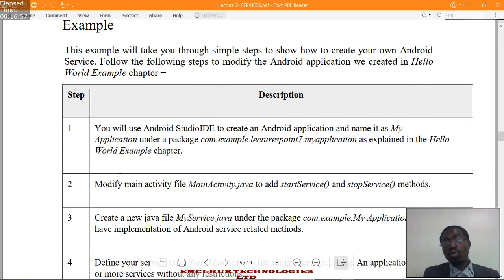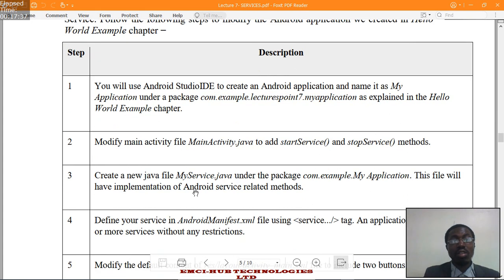Now this example will take you through some simple steps that you need to understand when launching the Android service. So here is a simple Hello World example chapter that you need to understand. The first step is that you'll use the Android Studio IDE to create an Android application named MyApplication, and under the package name you can use this line of code in order to launch your package, or you can use the package that you have and make some adjustments later.